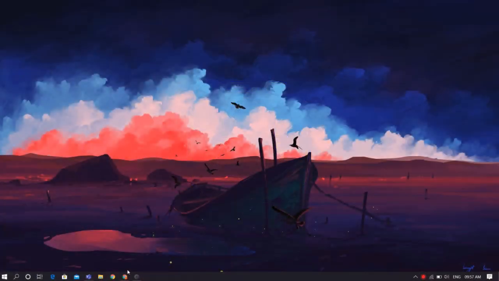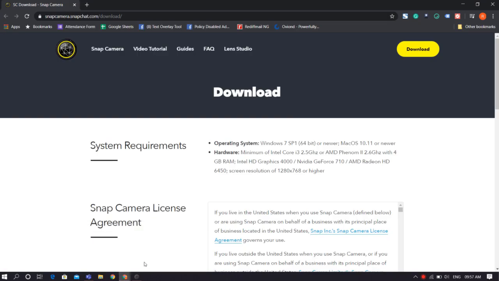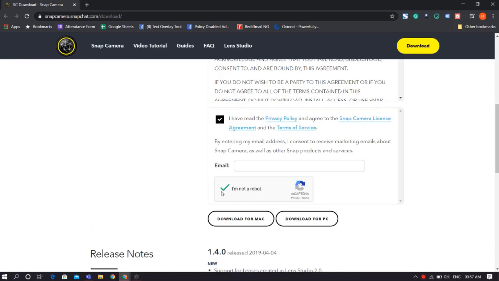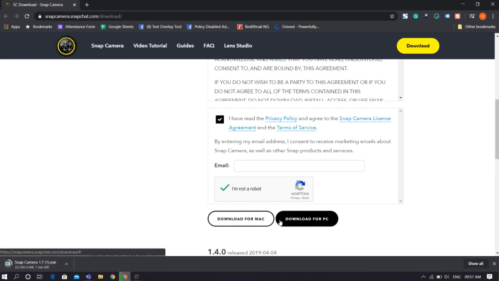To do that, close all the apps that are using the webcam. Then download and install the Snap Camera app on your PC. You'll find the link in the description below.